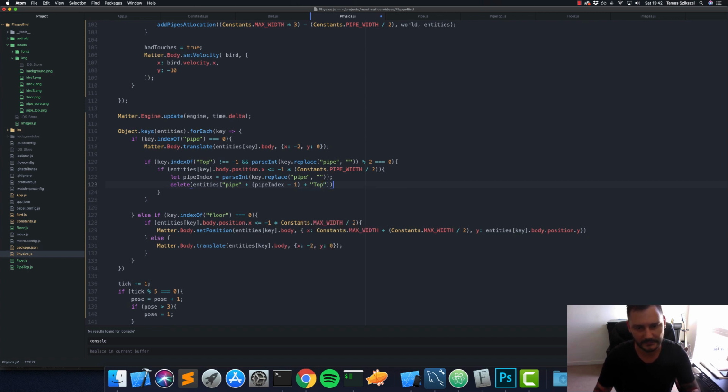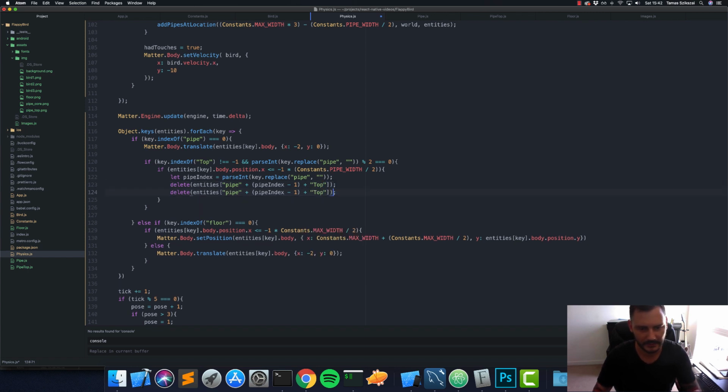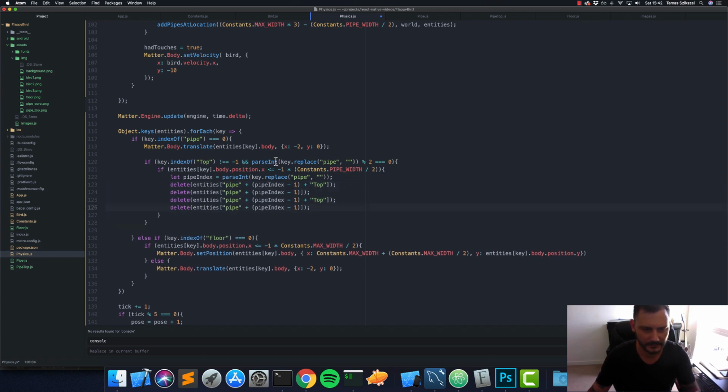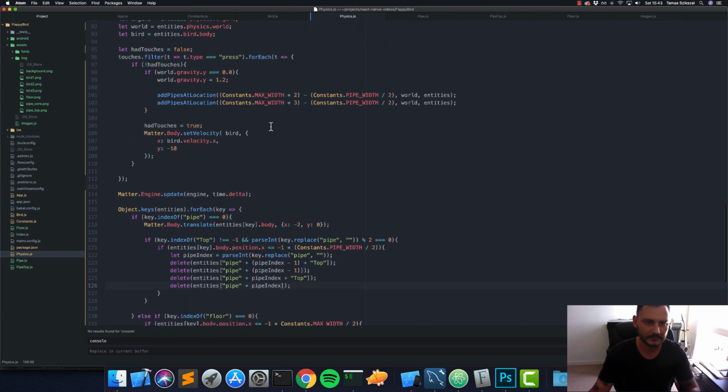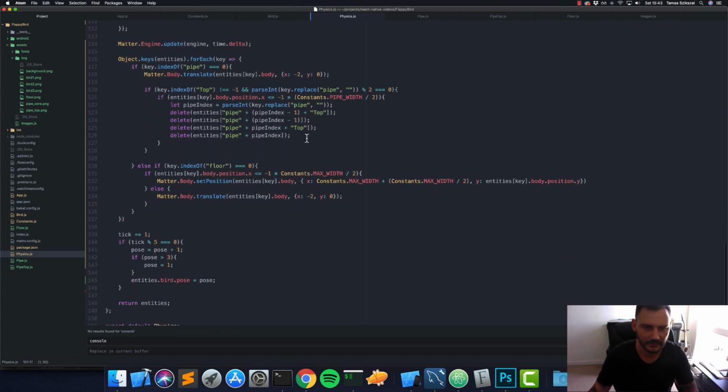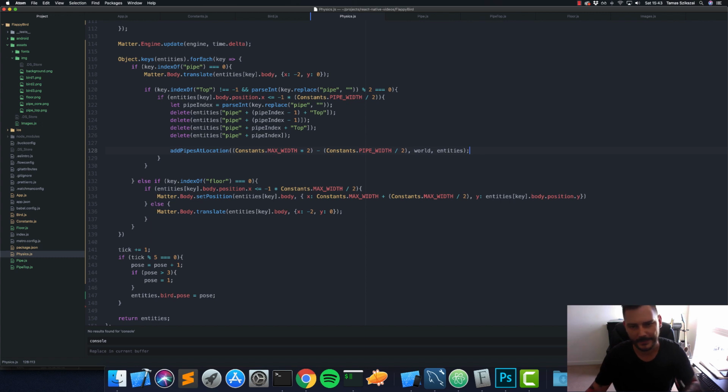So delete the top. Delete just the normal one. Then delete this top. I don't need brackets. And delete just the normal one. Okay. And also I want to add the new one 2 screens from now.